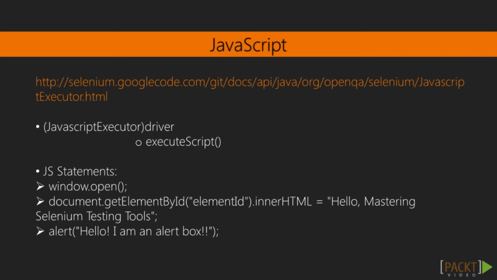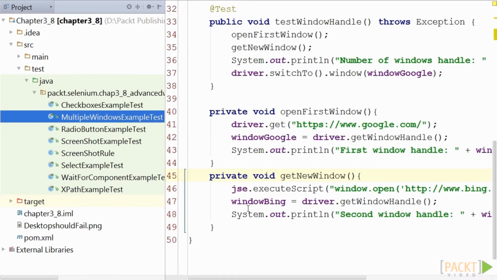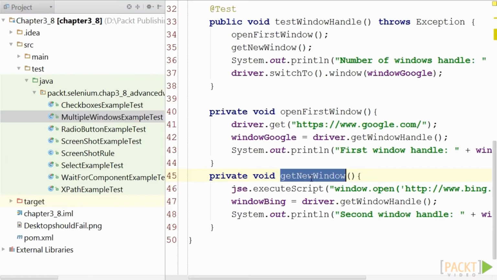Window.open. WebDriver supports running JavaScript if the browser you use supports JavaScript. The JavaScript will be executed in the same context as your current window or frame. This means that we were able to get a new browser window when we did window.open. Let us examine the getNewWindow method.